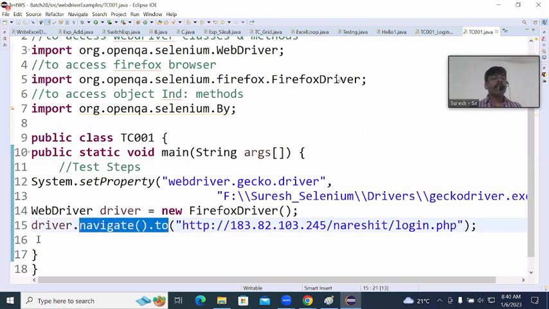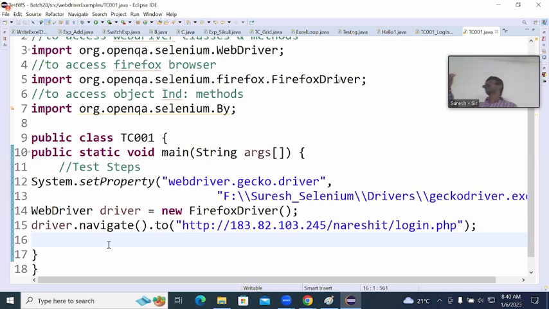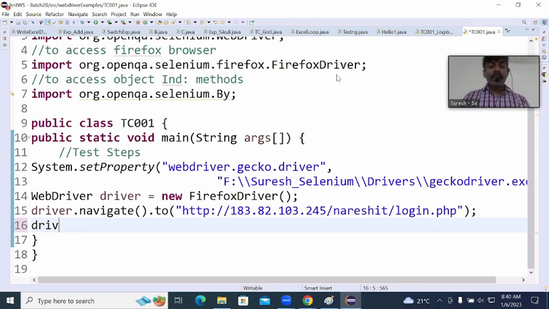Now the last step we are doing. What is the last step? Close the application, closing the browser. Very simple, more easy. Your favorite method also. Now the last step, what do we have to do? Close the browser. We have to perform that action. How can we perform that action?